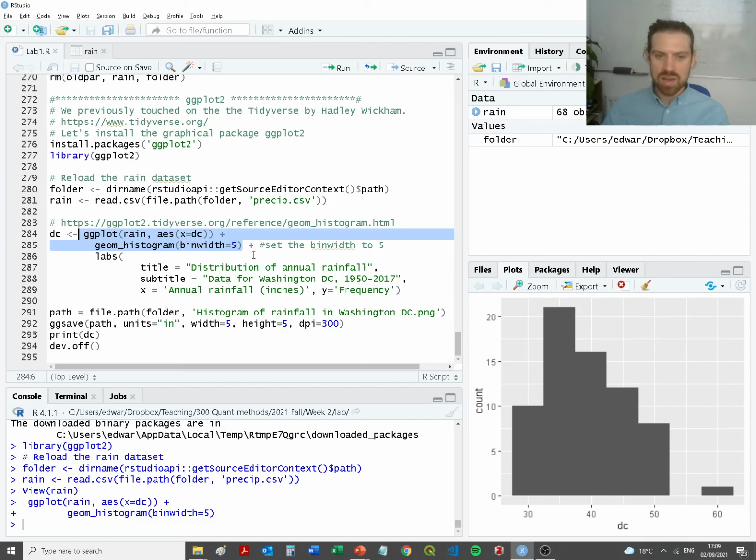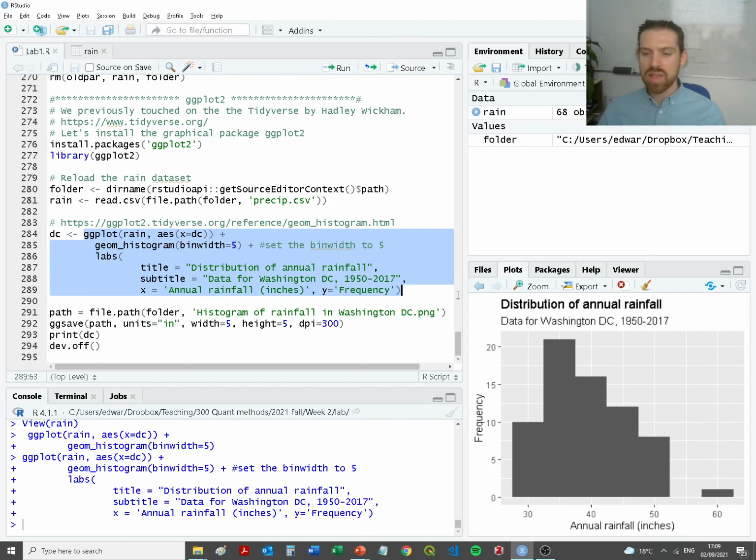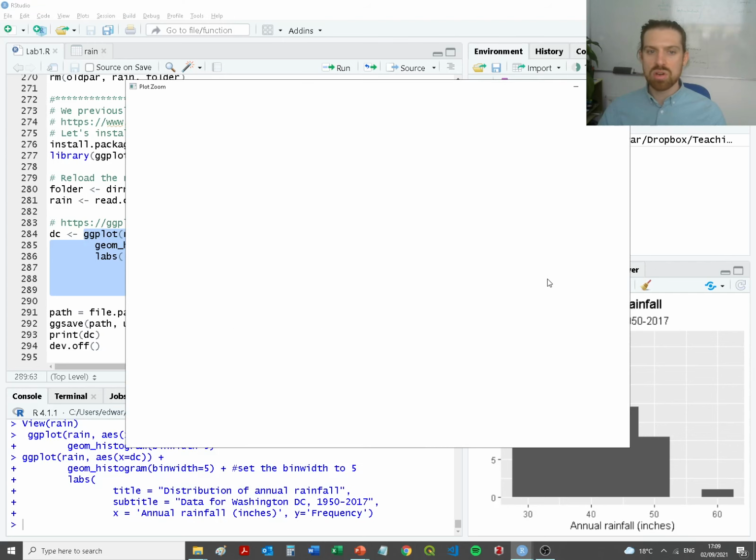of the labels yet. You see we have a plus here, and we have the labs function here, which is going to take the title, the subtitle, and the X and Y axes. And I haven't added it in yet. You can add it in now if you want. I just wanted to check that it ran first. And there we go. Now we have something that looks reasonably nice.